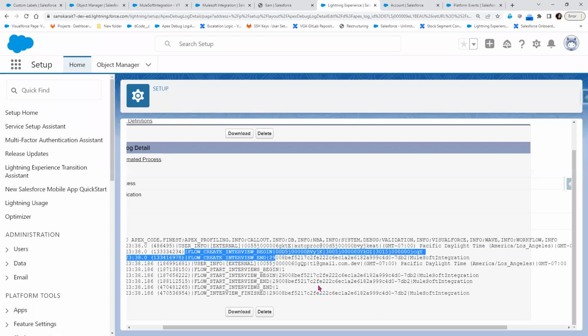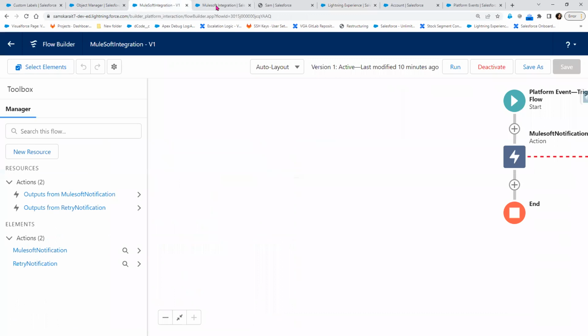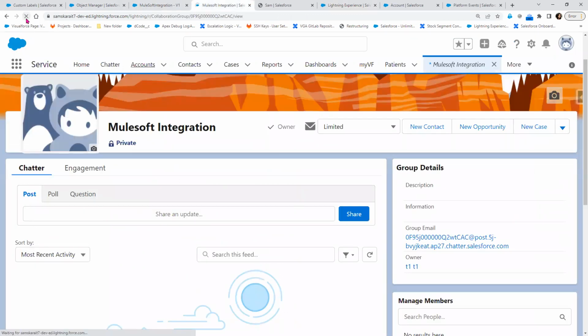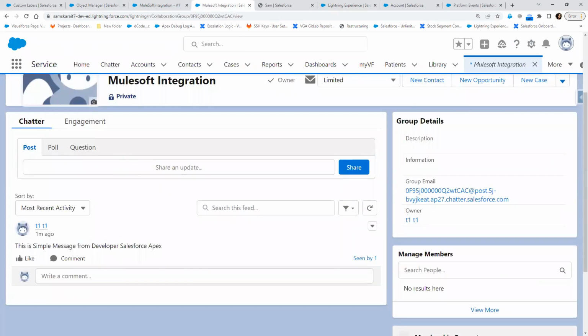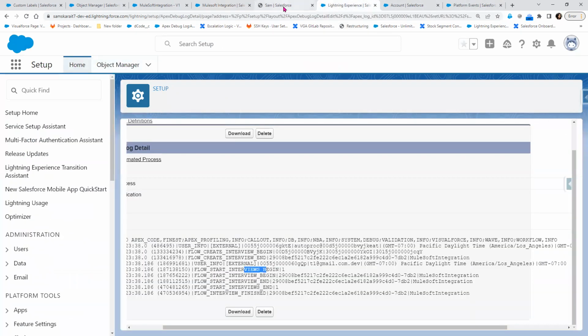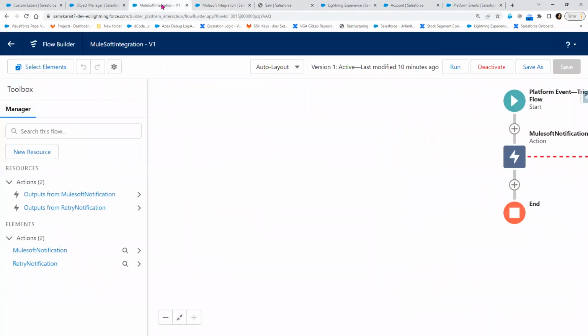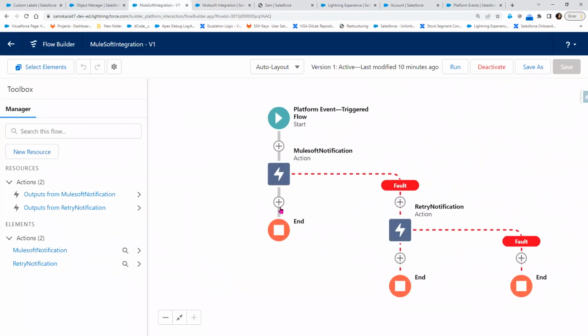Then we have a custom label. I think now it should be there here. Let's refresh the chatter. Okay, so this is a simple message from developer Salesforce Apex, right? So the flow has executed and it printed the message. Where is the flow? Okay, this is the flow. So the flow got executed and it printed the first one only.